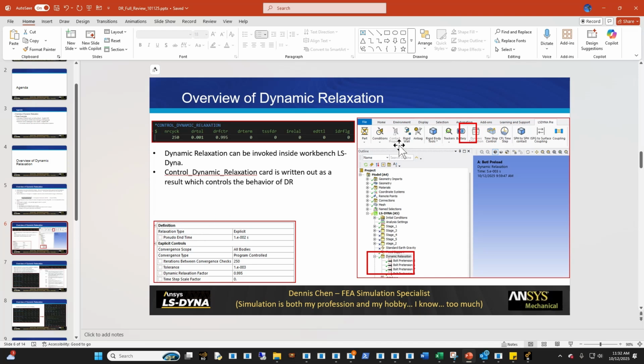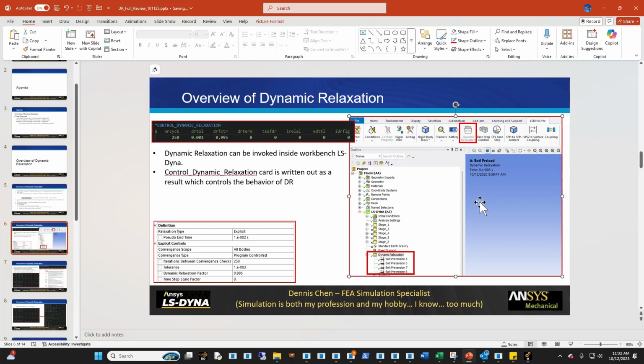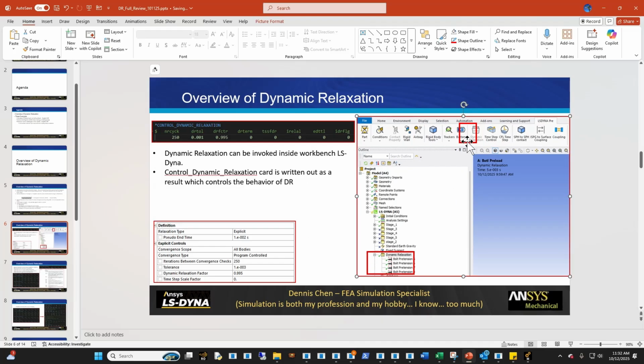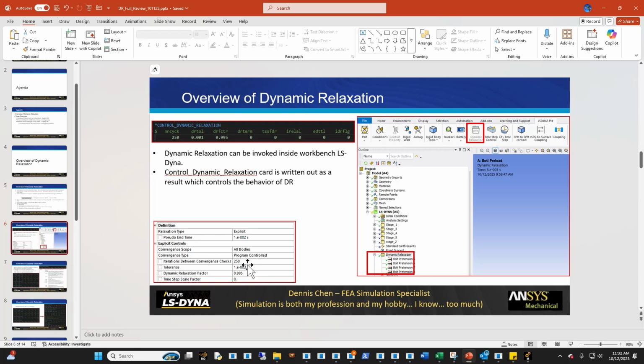Okay, so dynamic relaxation can be activated inside Workbench. I apologize, I'm going to move this a little bit. There we go. Dynamic relaxation can be activated inside Workbench relatively easily. You basically set an explicit type of DR, and then you can set your pseudo end time, and the tolerance right here is basically this tolerance value. And then the relaxation factor right here.